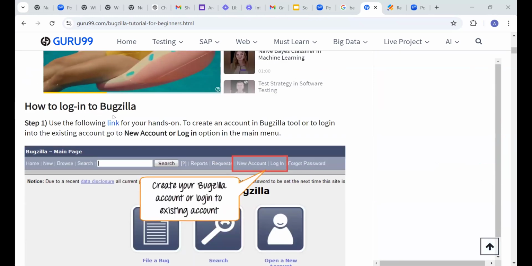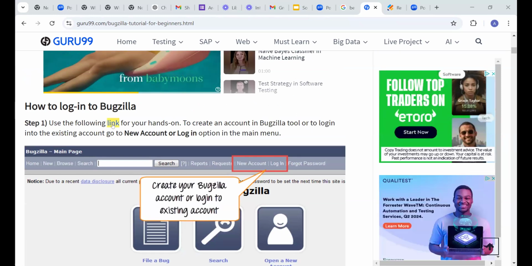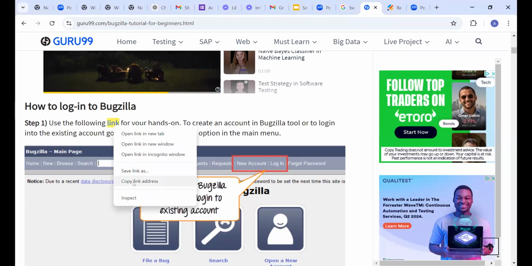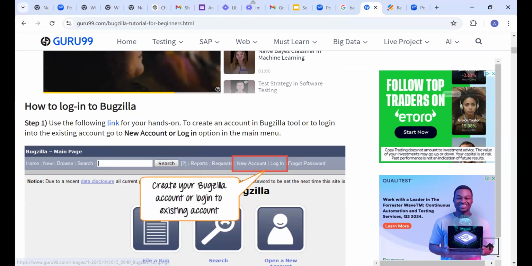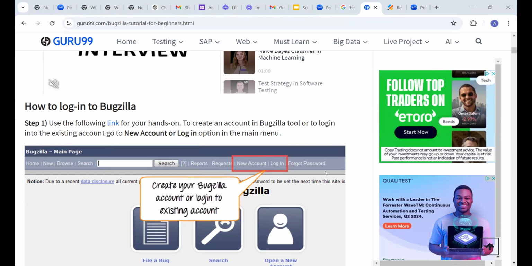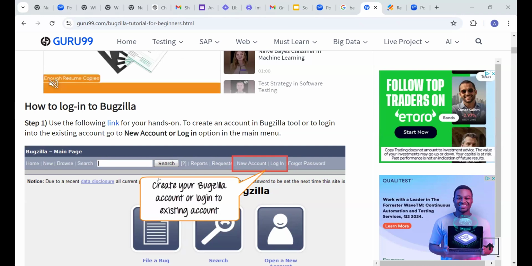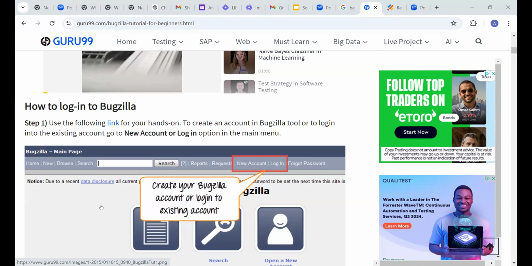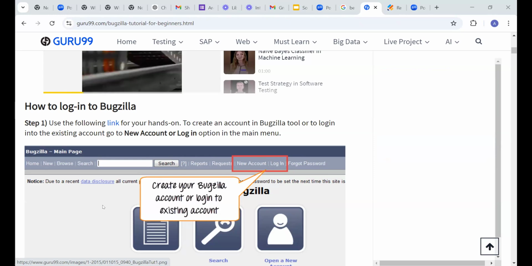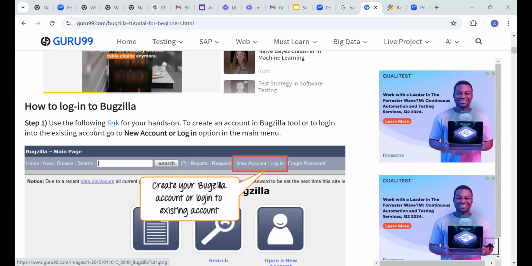So how to log into Bugzilla? Use the following link. Okay, let me paste the link so that you can go to it, as we'll be doing it together. I pasted it. Are you going to it now? Yeah, I'm trying to open it. All right, let me open my own.